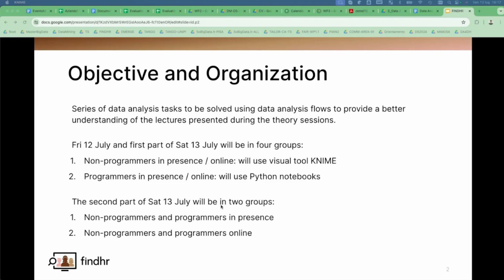Tomorrow morning, instead, we will have a session in which we will be split into 4, like now, and then there will be plenary sessions altogether.